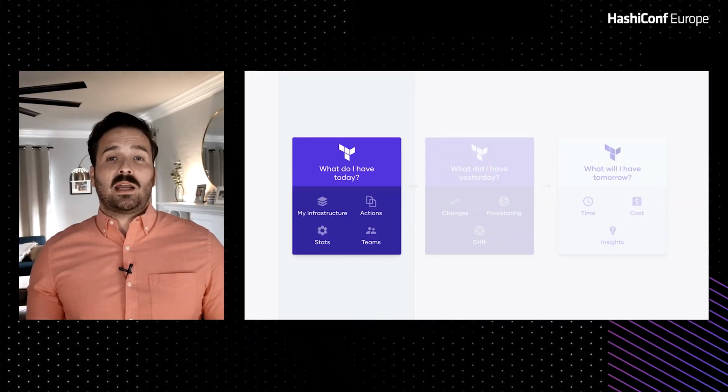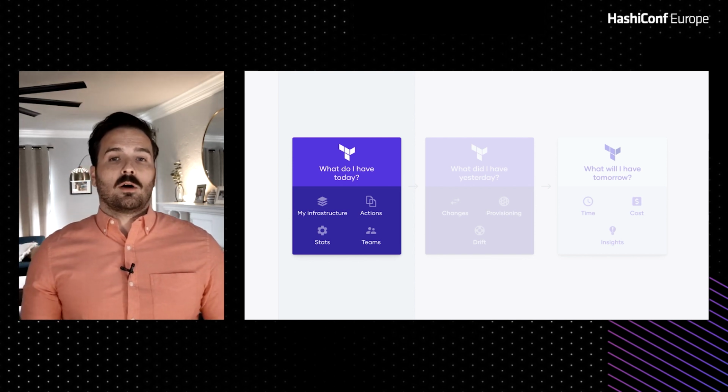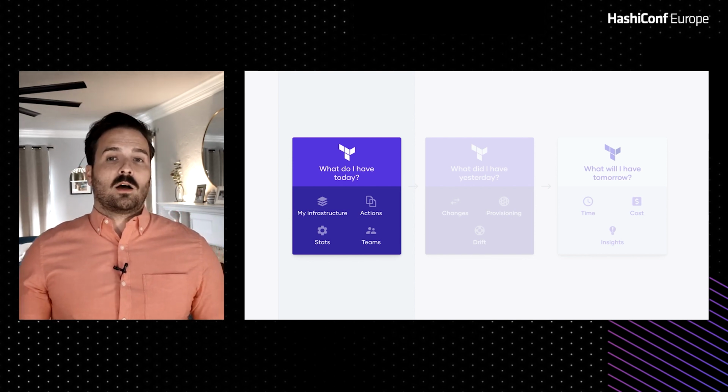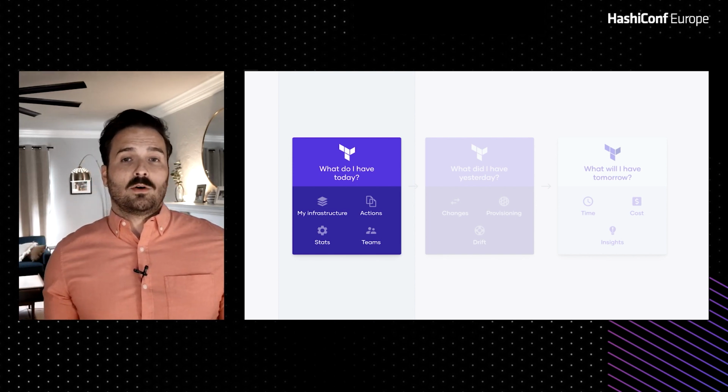So as we started down the journey to understand how Terraform Cloud can be the single source of truth for infrastructure and answering what infrastructure do I manage, we believed our users had three main mental models, and we categorized them around what do I have today, what did I have yesterday, and what will I have tomorrow. And this really led us to focus on what do I have today, because if we can't answer that question, the other two don't really matter.